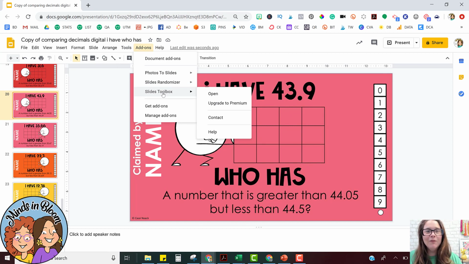I know this is going to be fun for your students, whether you're in the classroom in a face-to-face or whether you're playing on Zoom or at a scheduled time or something like that.